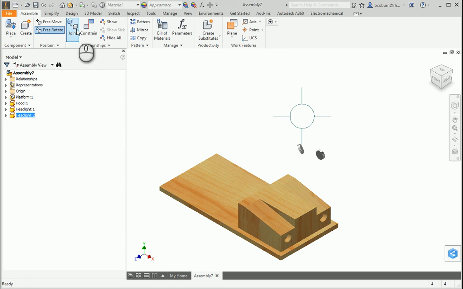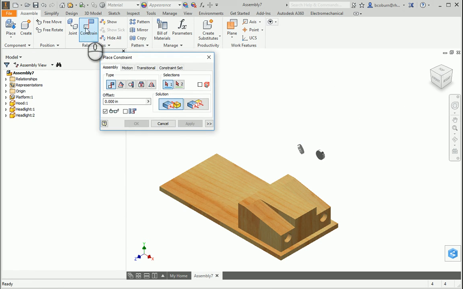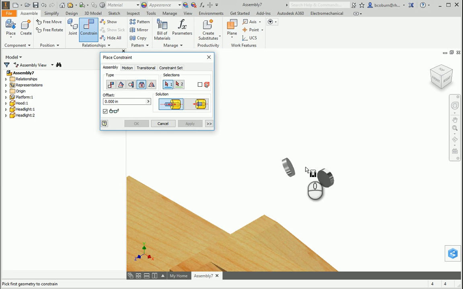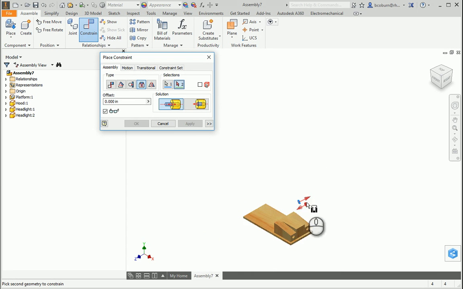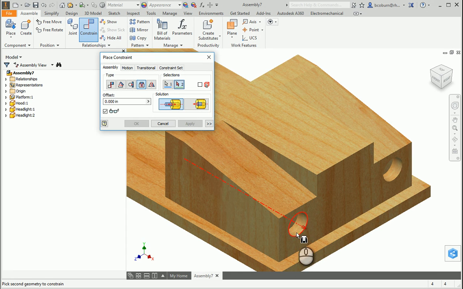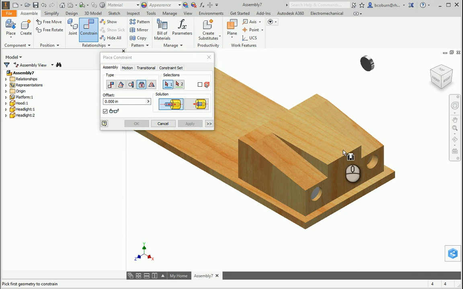So I'm going to hit C or click up here for constrain. And this time I'm going to use insert. There's 2 types. There's the aligned and opposed. And you'll see if you pick the wrong thing how it works. So I'm now going to pick the base of that headlight. Then I'm going to zoom in. And I'm going to put it all the way to the back. And boom. And apply.